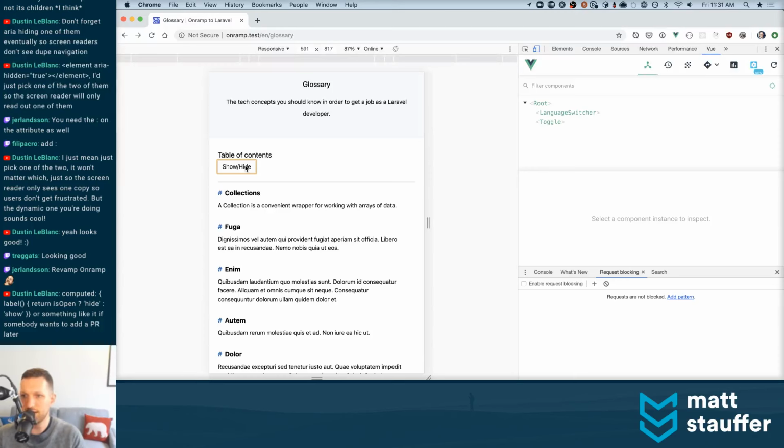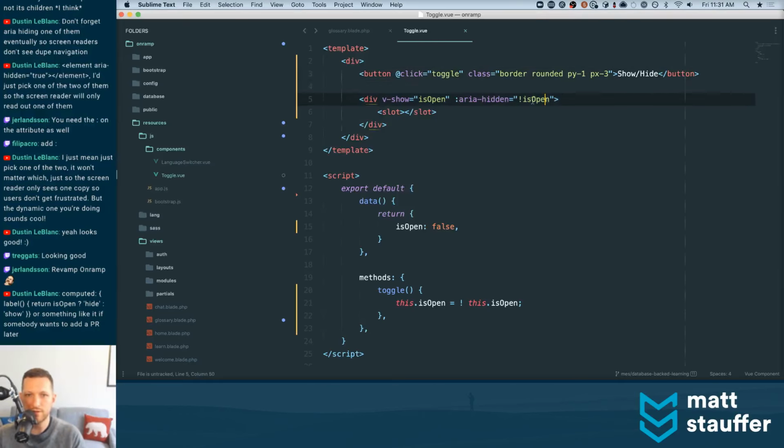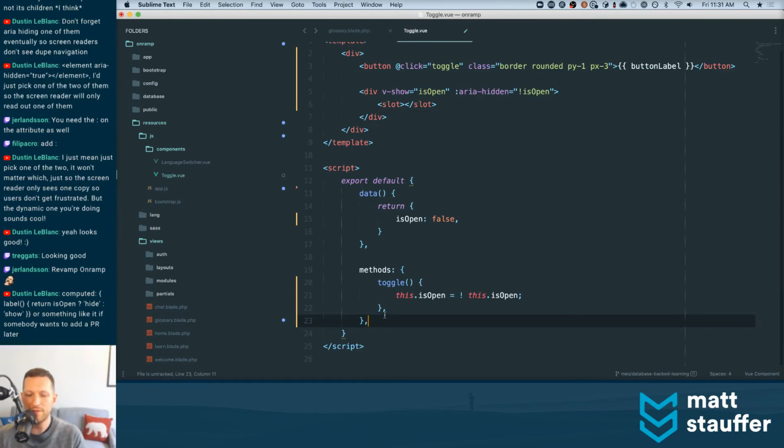And Dustin is saying, yeah. And honestly, since we're talking about that, we can just do that right now. Show hide is a little bit janky. So I'm trying to remember. It's not v-html. Oh, it'd just be this, right? Button label. Oh, that's what you said, computed label. So why not? If we're going to be teaching stuff.